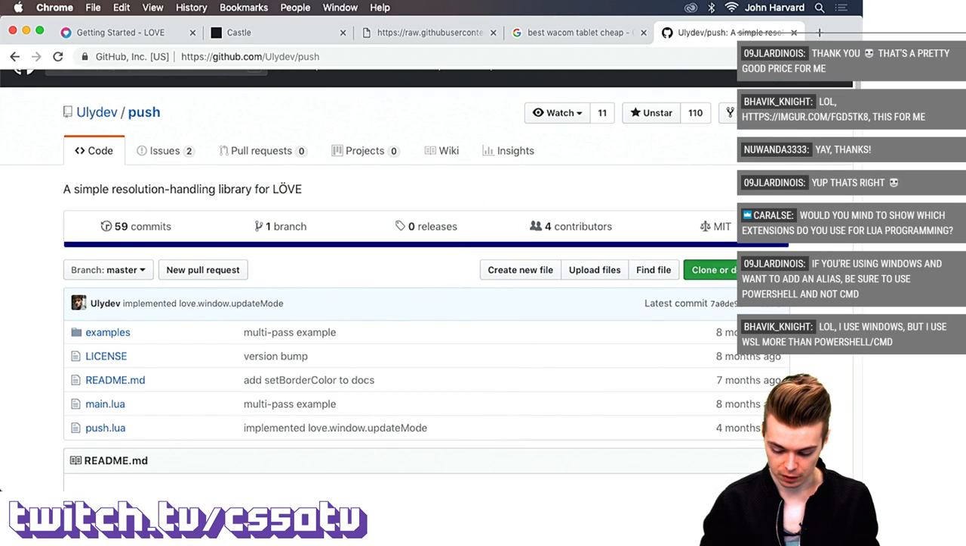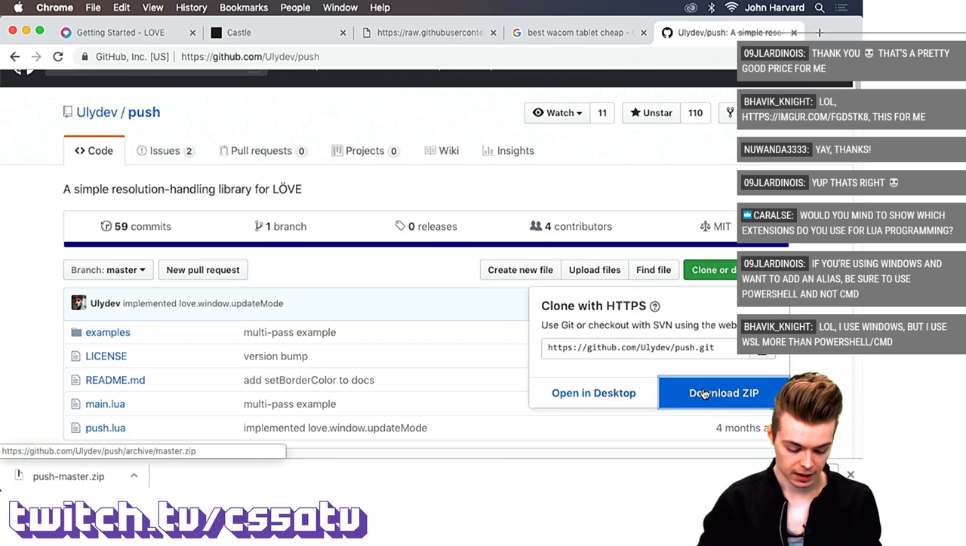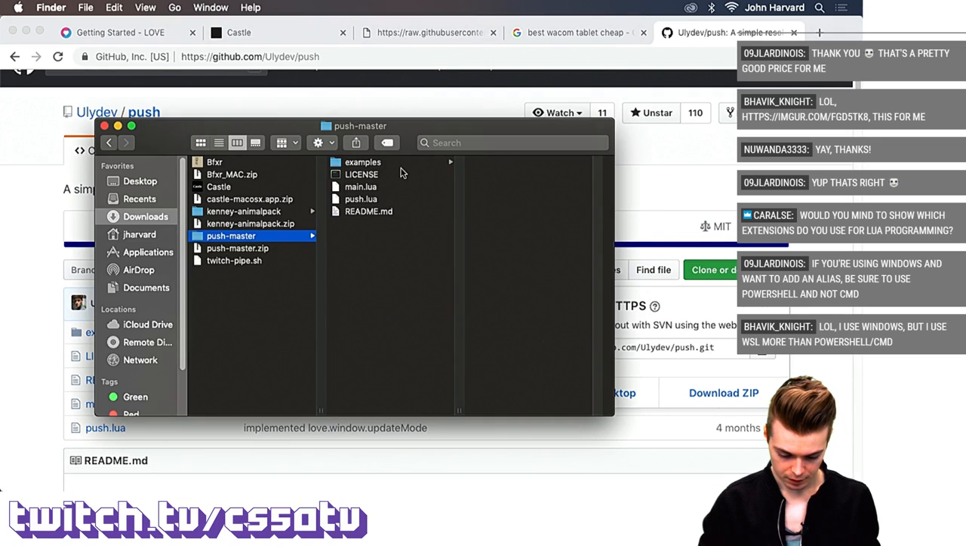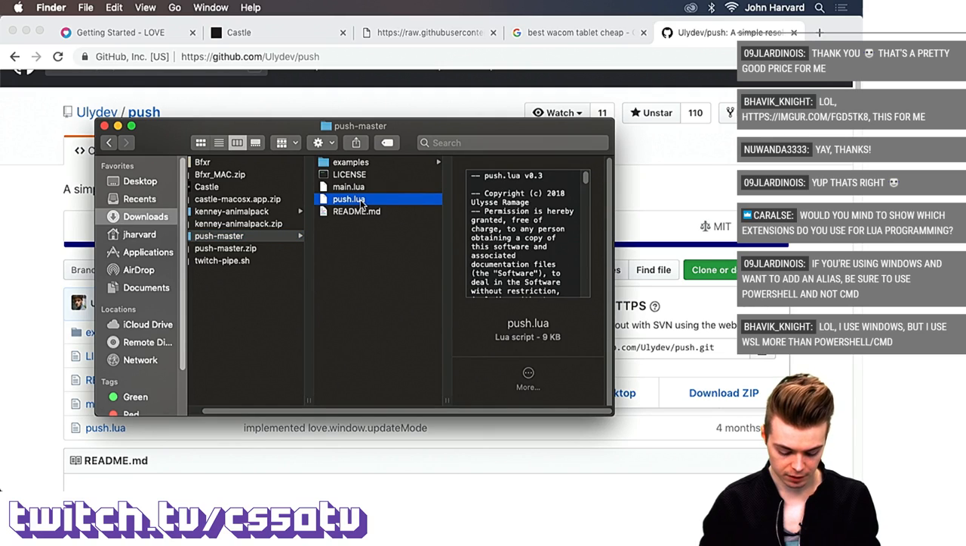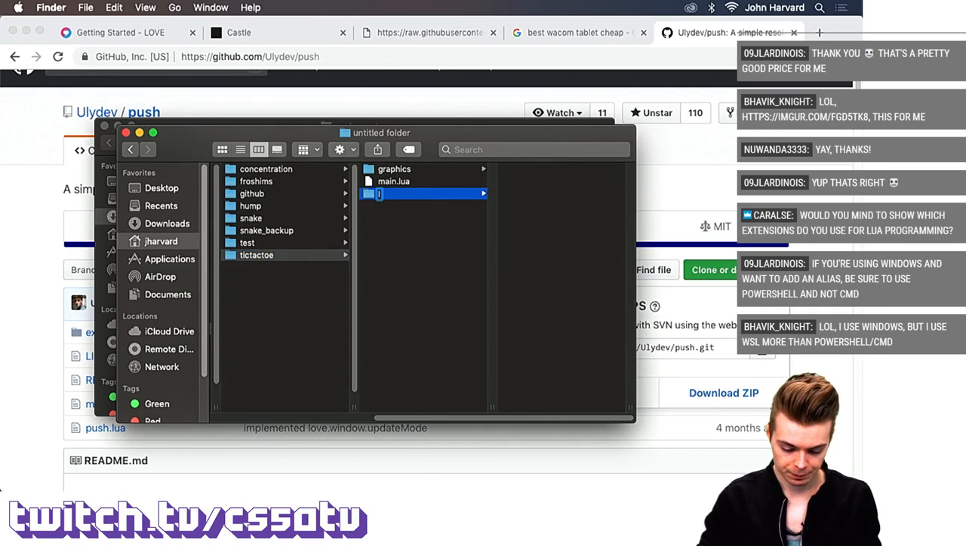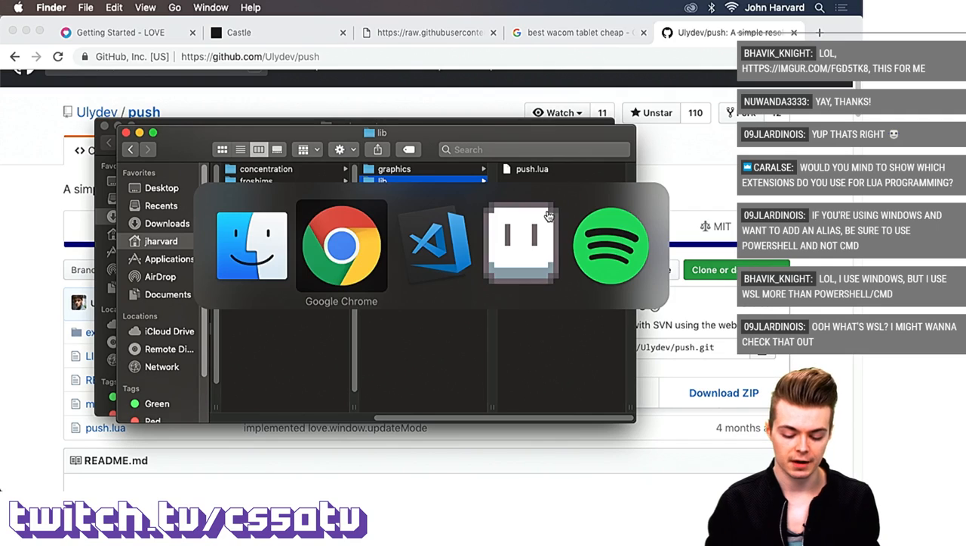I'm not going to clone it. I'm just going to download the zip, and I'm going to unzip that. I'm going to just copy the push.lua file. So all I need is that push.lua. I don't need anything else. And then in my tic-tac-toe folder, I'm going to make a lib folder because I'm going to use this as a library, and I want to sort of distinguish what my libraries are from my actual source code. I'm just going to paste the push.lua into there.